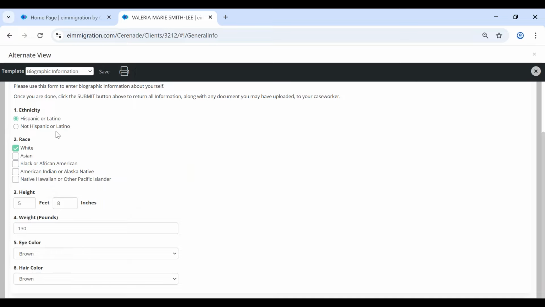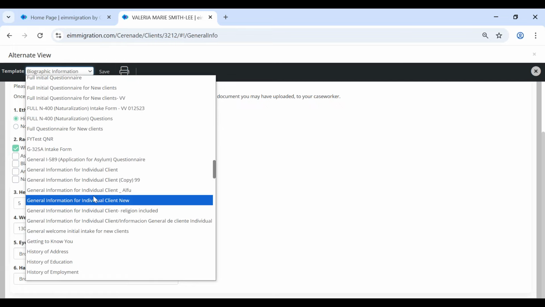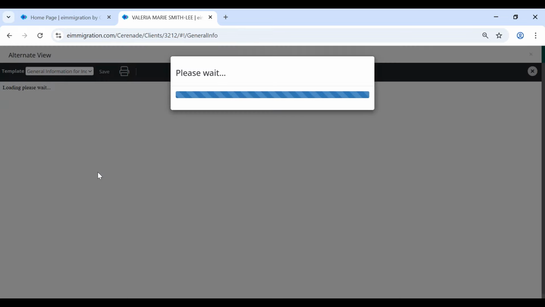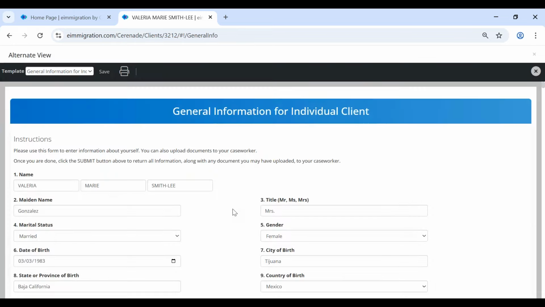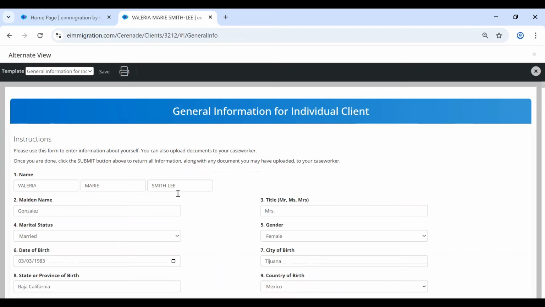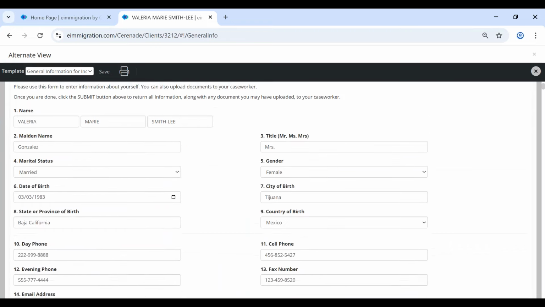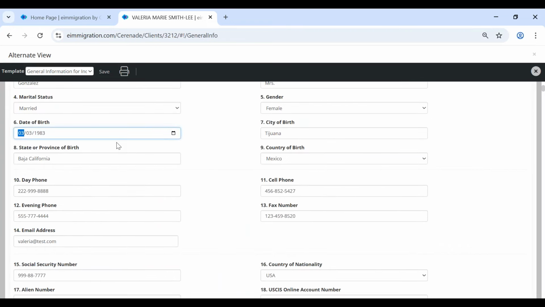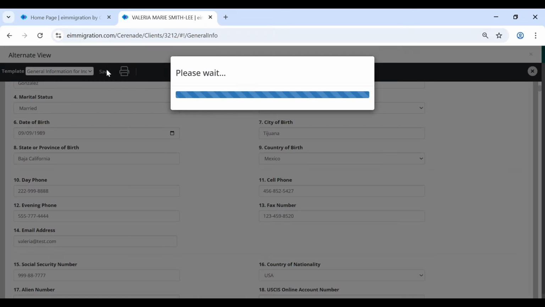If I correct something and I click save, let me pick a different one, like general information for individual client. It's a good one. All right, so I can print it and give them the paper so they see the information. I may have the client on the line or in front of me, and I can just ask, is this correct? If they say no, my correct date of birth is September 9, 1989. Okay, so I save the changes right here, save.